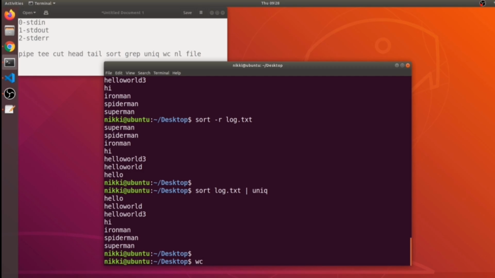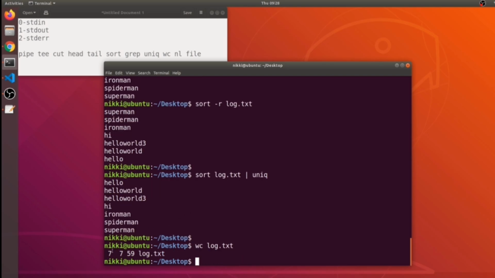So the next command you want to do is the wc command. wc stands for word count. It will count the words in the file and it returns the number of words. So the first one is the line number. It says that there are 7 lines, and the second one is the word count, which is 7. There are 7 words in the log.txt file, and how many bytes or characters are there in the log.txt file? That means 59. So in my log.txt file there are 7 lines which we have seen here, and there are 7 words. That means one word per line, and there are 59 bytes, I mean 59 characters.